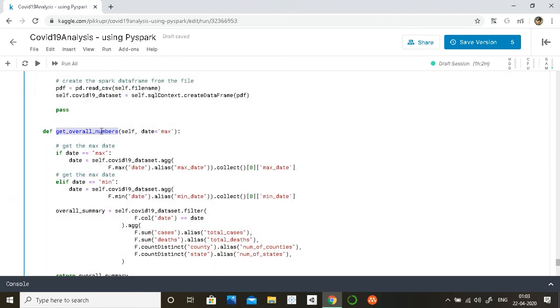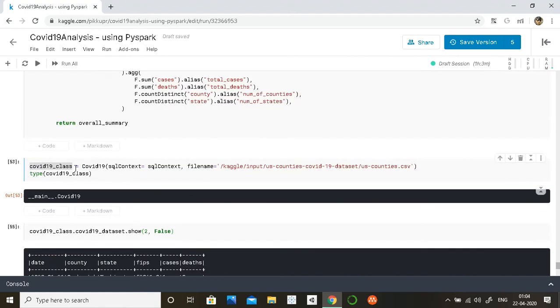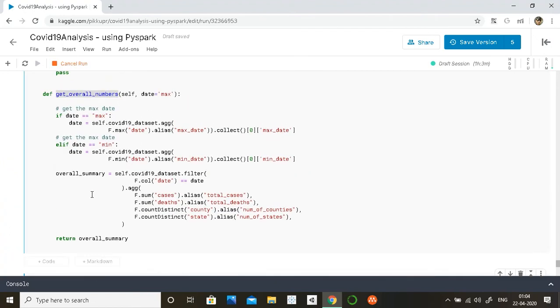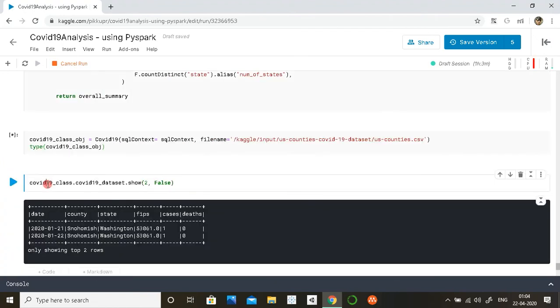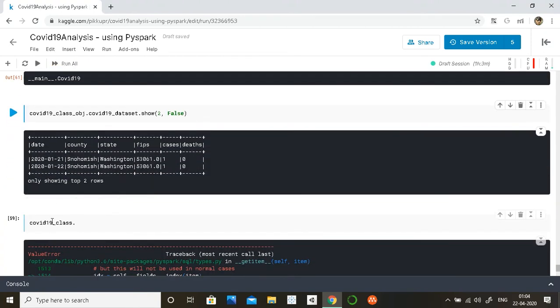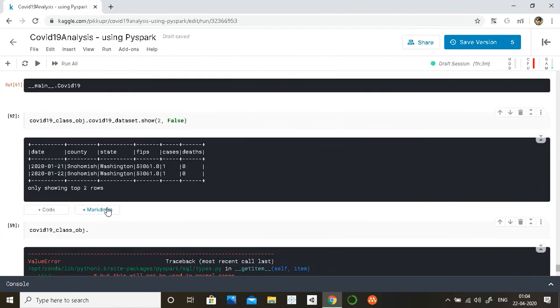Okay, now how will I call this function? I'll be using the object of the COVID-19 class. Okay, I should write object so it is more clear to everybody. So I'll write object of class. I'll have to rerun it because I made changes in the class. So now object to records. Okay, now it is object of the class. Now I can just call this.